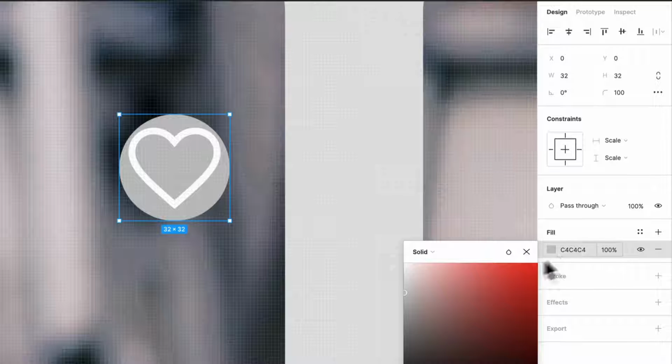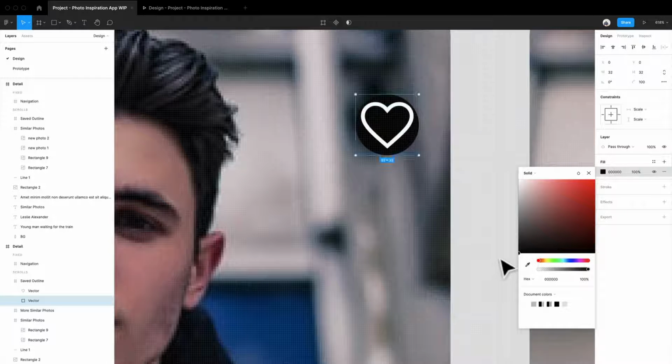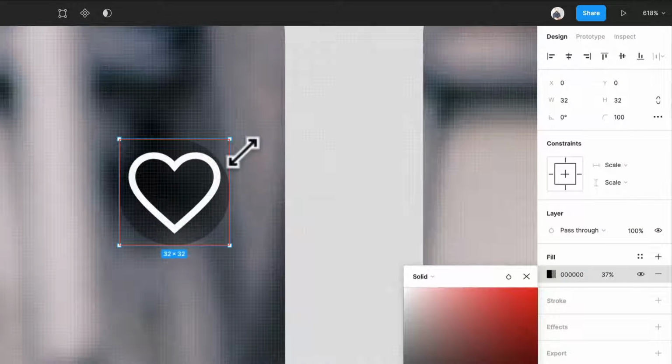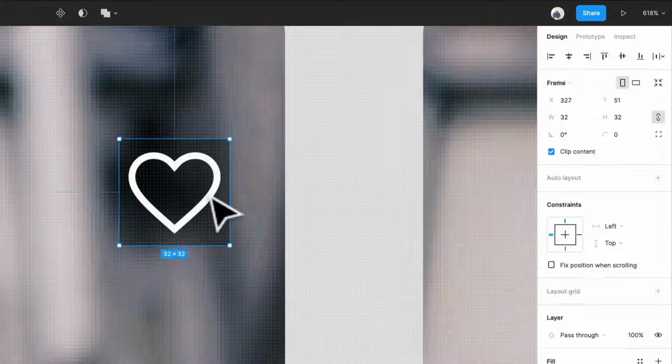And what do we got? So we'll just keep it white, but we can do black and reduce the fill a bit. Like that. And if I hold down Shift and Option at the same time, I can scale that larger. So I have it 8 pixels around the border, and you'll see that it kind of just turns into a square. And the problem is because this is set to clip content.